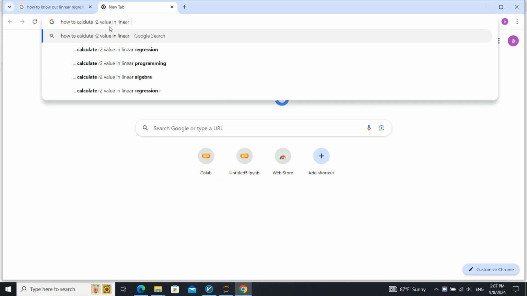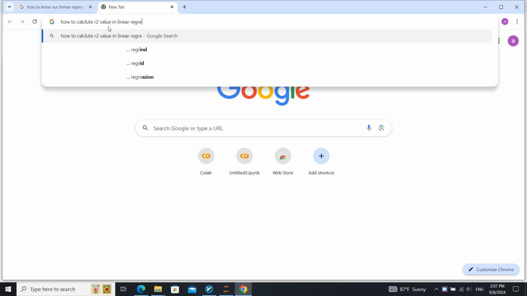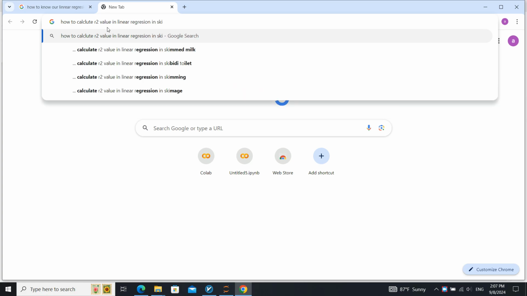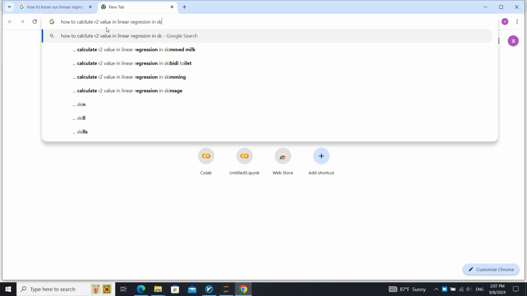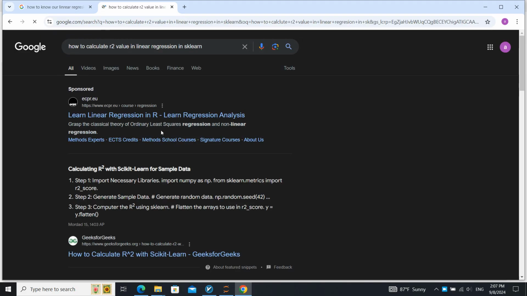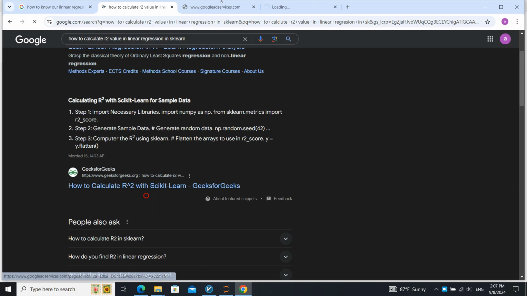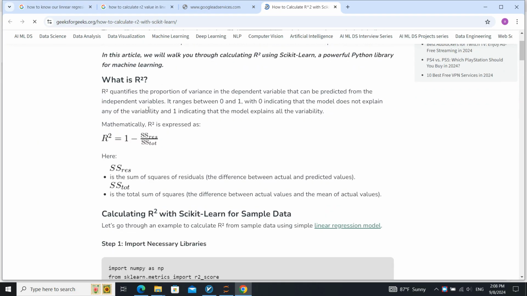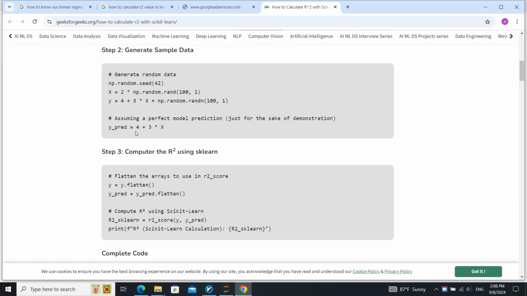in linear regression in scikit-learn. Okay, we go to this site. It's not opening. Why? Okay, this is the R2.